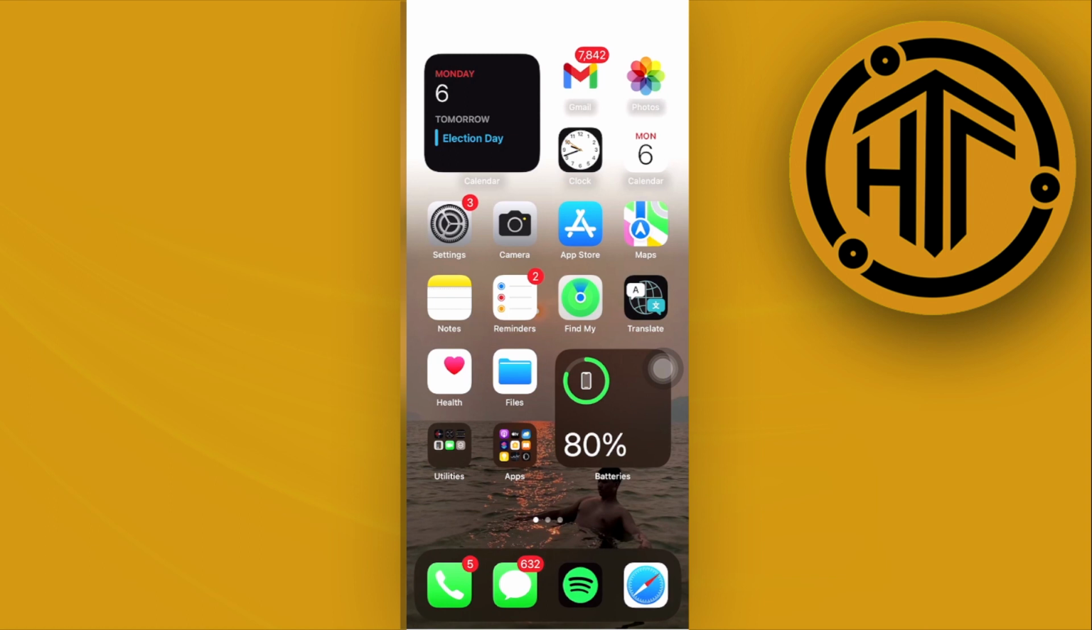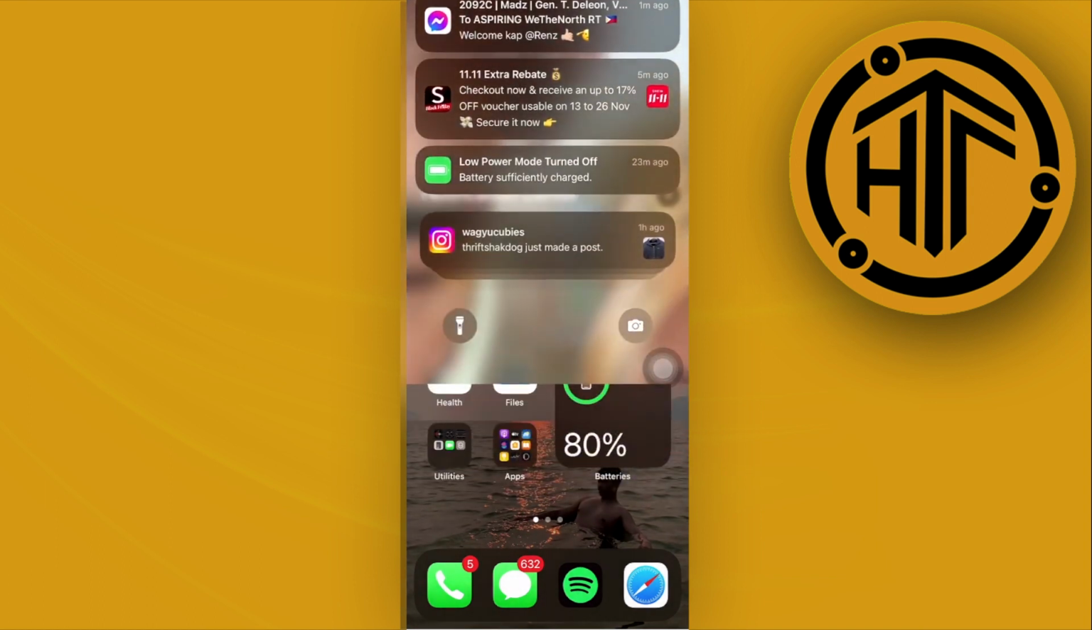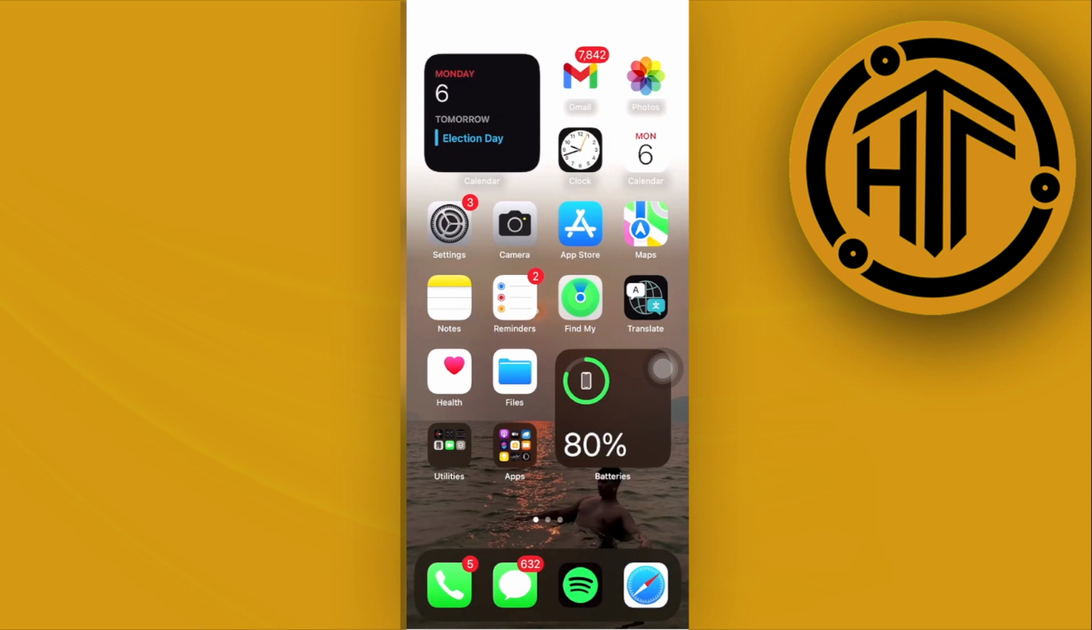Hey guys, today let's learn how to send instant video messages on WhatsApp on your iPhone. So if you would like to send these instant video messages, in this video tutorial I'm going to teach you how to do that step by step. So please watch this video until the end to find out just how.